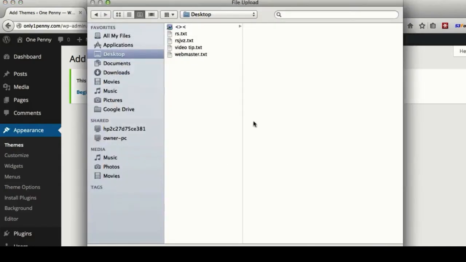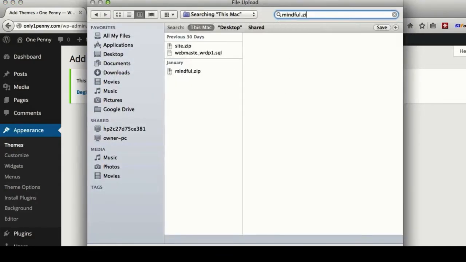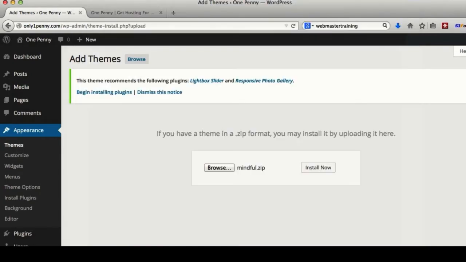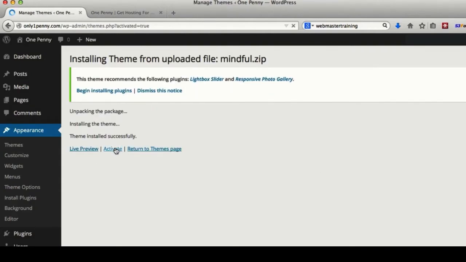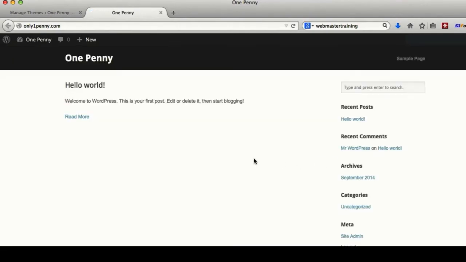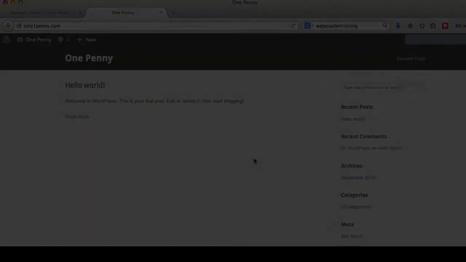Next, click on Browse, and in this case, the theme we're going to use for demonstration purposes is called Mindful. It's in a zip file. So I can click on that and then click Open, Install Now, and then Activate. Next, we simply come over here and refresh the page. As you can see now, it has the new theme in there. So that's it. That's how easy it is to install a theme on WordPress.